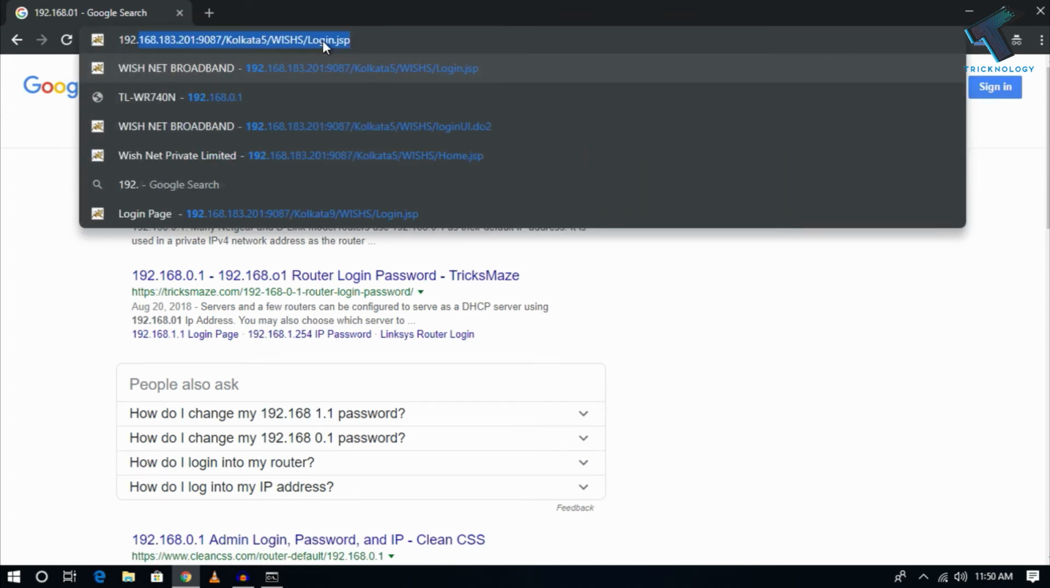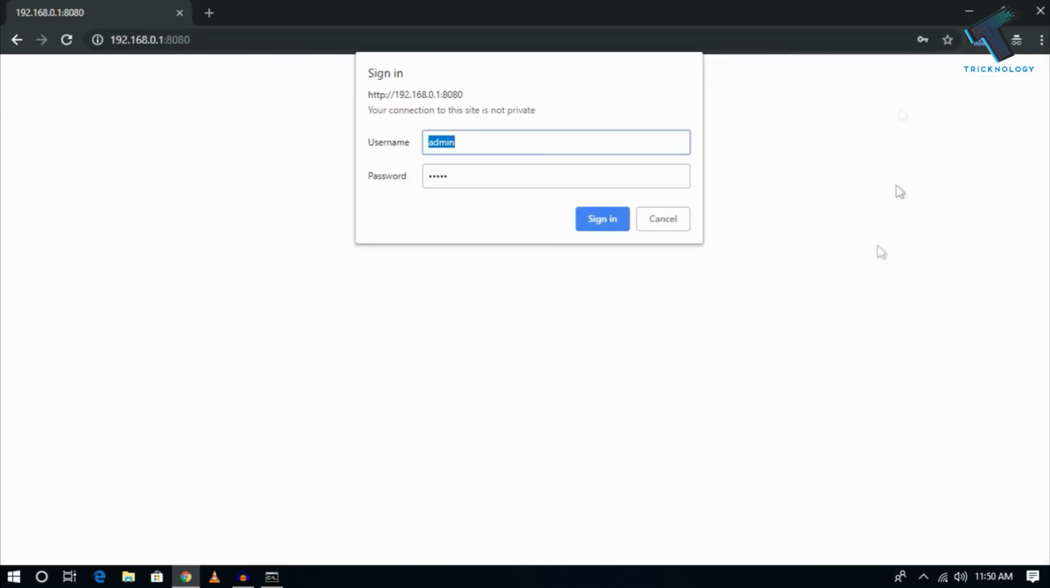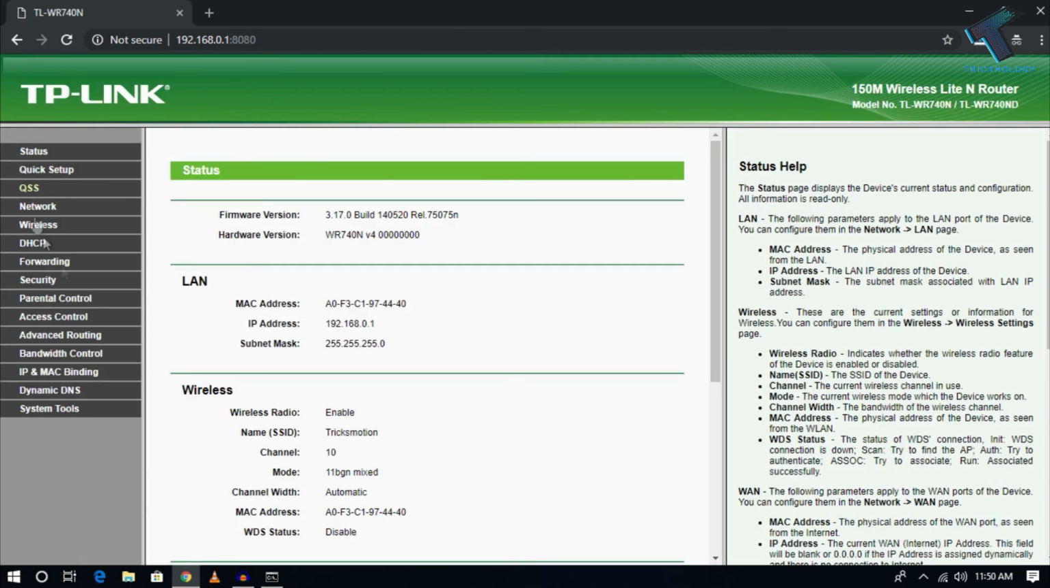Sorry, I'm putting wrong IP over there. 192.168.0.1. So as you can see, I'm getting login page. So if I will put here the default password, as you can see, here's my TP-Link router page.